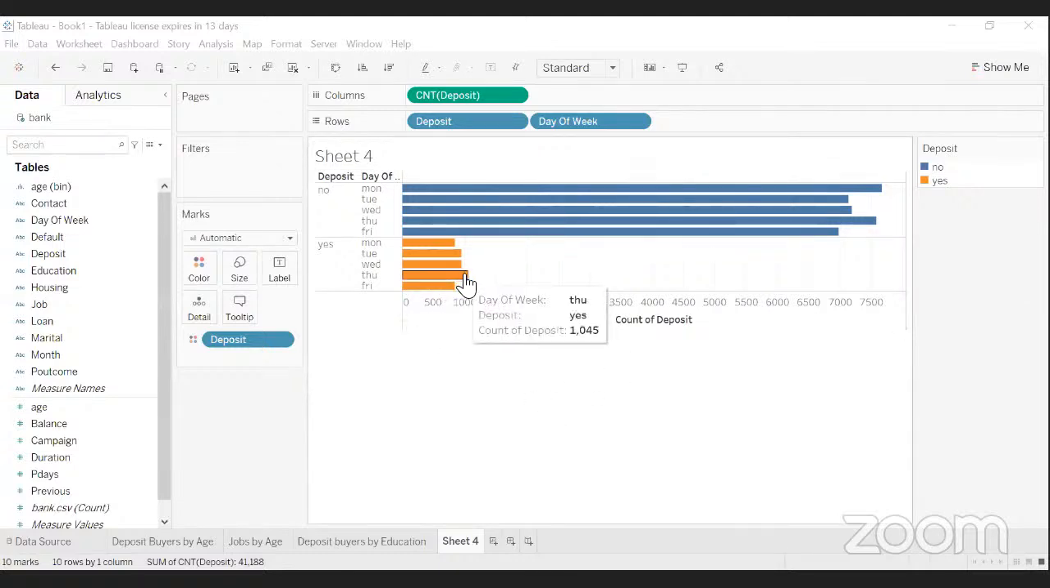Thursday, as you can see from the length of the bar, more than 1,000 customers on Thursday are saying yes to the telemarketing team. Then again, if you see the no category, participants, the no category is shown by blue color. Number of customers responding no to the telecaller is how much? 7,578 customers are likely to say no on a Thursday, while 1,000 odd customers are likely to say yes. So Thursday is a magical day for this bank.